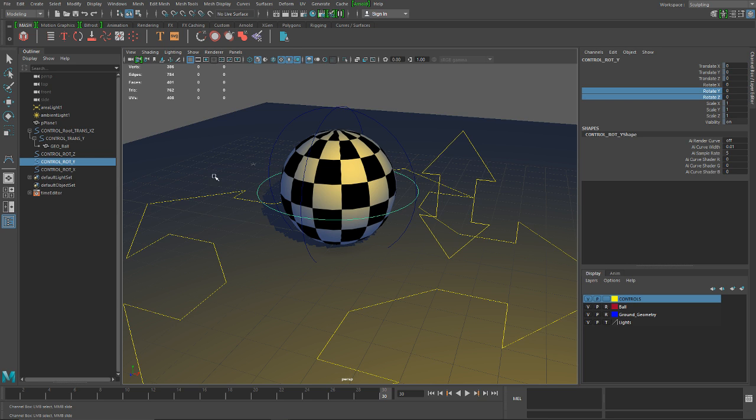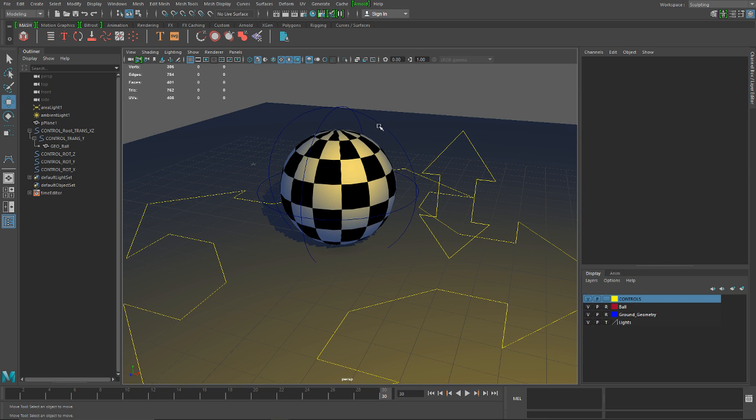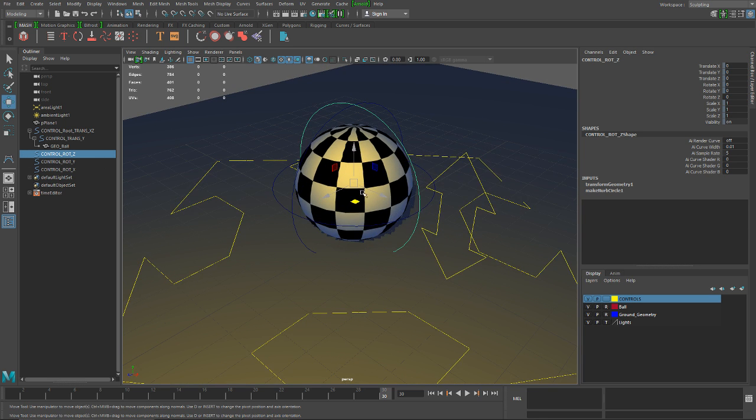And then this one, I only want to rotate along the Y-axis. So I'm going to select the X and Z and lock those as well. So now these things only move in the directions that I want them to do.